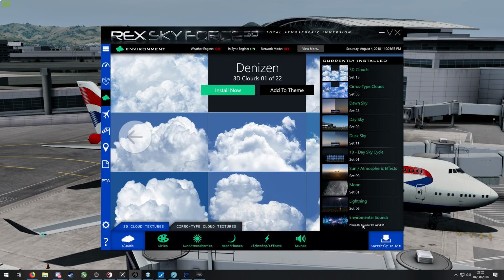I've used other bits of software in the past, for example, Active Sky Cloud Art, ASCA as it's commonly known, and also Rex Soft Clouds, which was the previous product from the Rex team. But at the moment, I'm using Skyforce 3D, and I absolutely love it. I've been using it for a couple of months now and can highly recommend it. It also comes with PTA presets if you do use PTA.